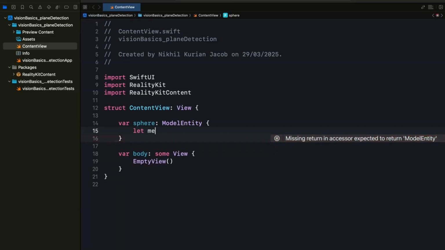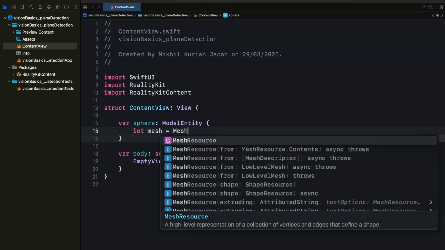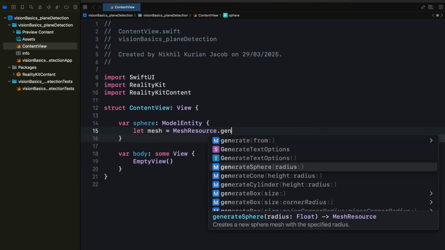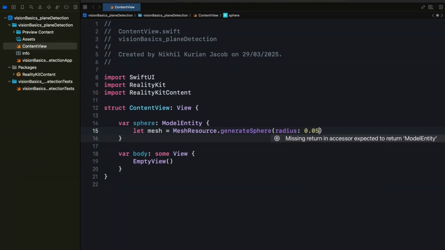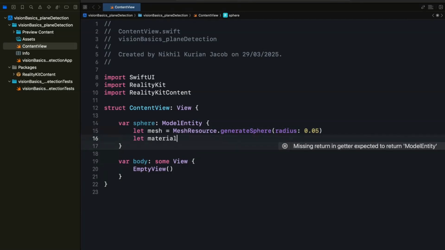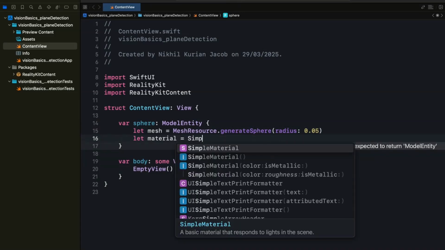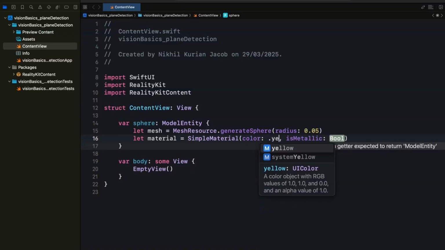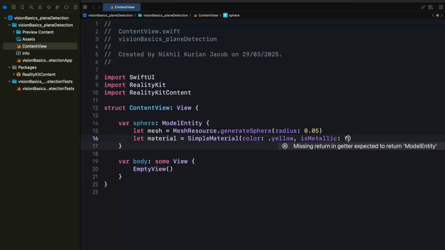So here for the sphere mesh, MeshResource.generate, and you can generate different primitives here. I'm going to say generate sphere, and I'm going to give it a radius of 0.05. Then I'm going to create a material. Let's make this a simple material. Let's give it a color of, say, yellow, and for metallic, let's set it to false. We don't want that metallic look.